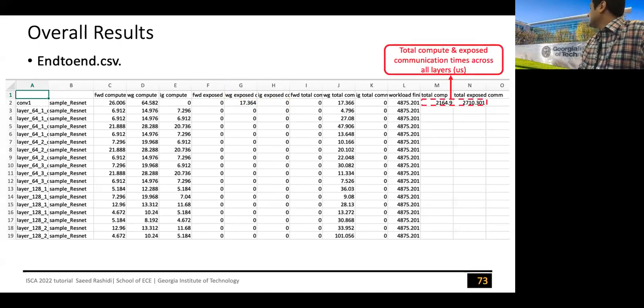And then at the end, this gives you the total compute time and total exposed communication time for all these layers. So basically this gives you the overall overheads of the communication versus computation. And all of these details are captured in the end-to-end.csv.